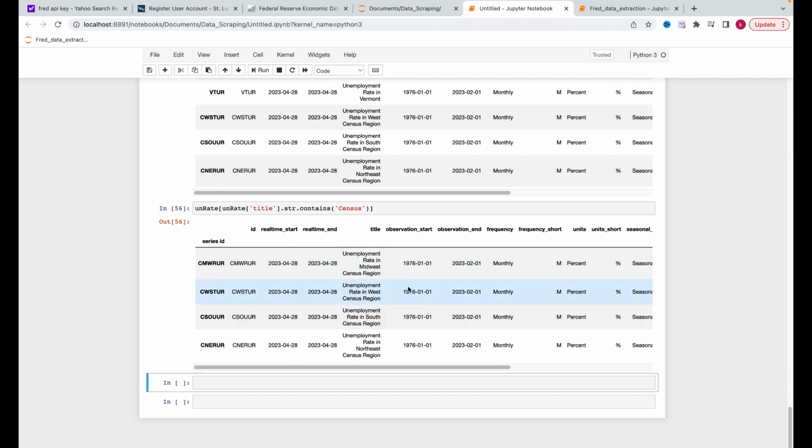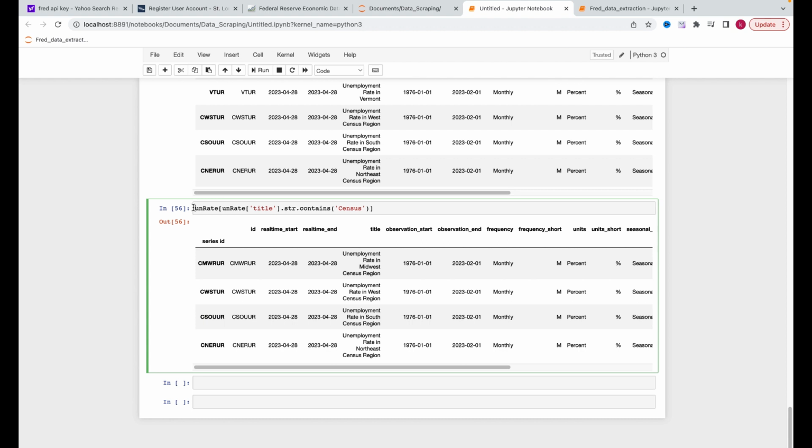So we have 4 rows that contain this unemployment rate in Midwest census. Obviously we have 4 regions anyway. We have Midwest, we have West region, we have South census, and then we have Northeast, right? So these are the 4 regions that we have. So I want to get rid of them. So let's call this census data, and then rerun this.